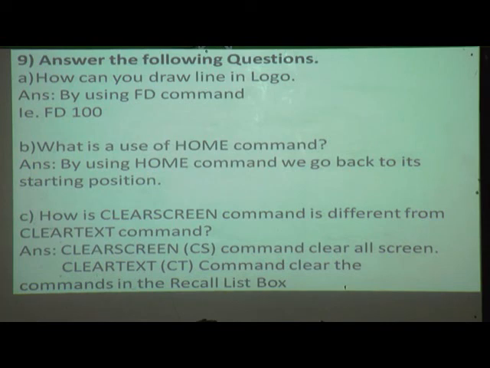What is the first question? How can we draw a line in Logo? By using the FD command, that is FD 100. How to write? For example, FD 100. Next one.